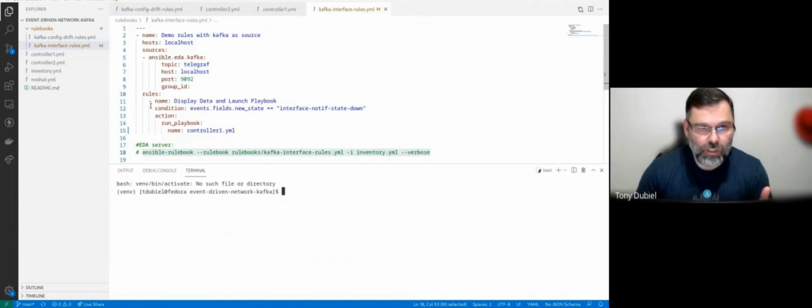So these are the conditions. In this particular example, we're looking at the event that's coming in from Kafka on port 9092, labeled Telegraf, and we're looking for fields in the data. Think of it as a dictionary named fields. And as we parse through this, we're looking for the key of new state.